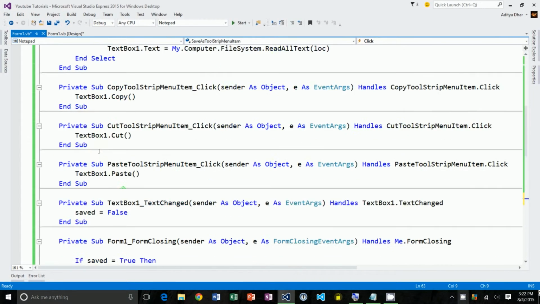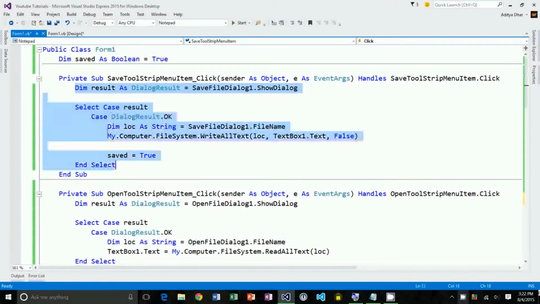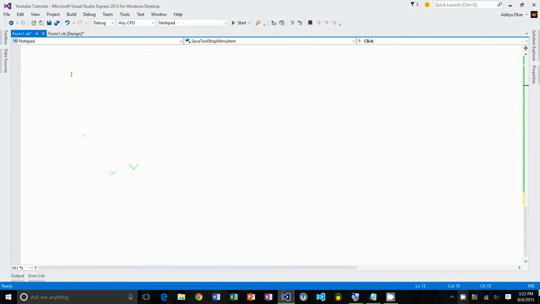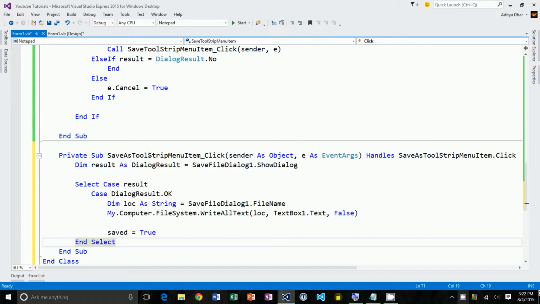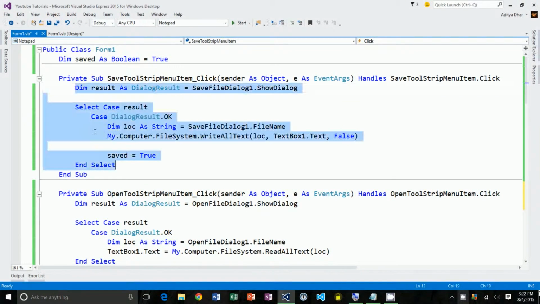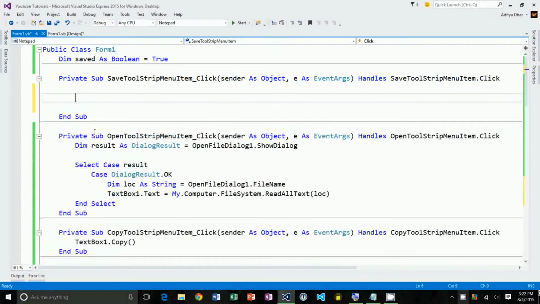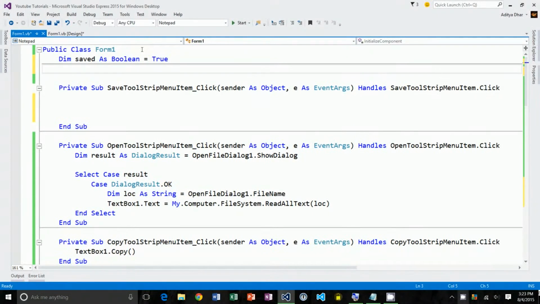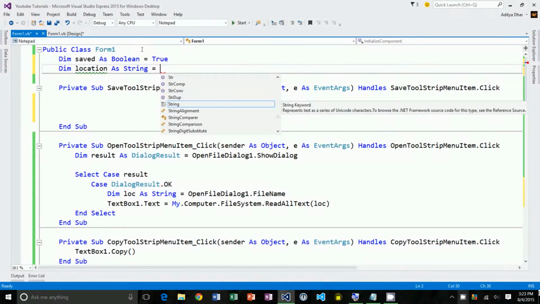Double click on save as. This is going to be the exact same as our original save code. So put that in. However, the thing that's going to change is our save code itself. What we want to do is get rid of all our code inside save. Now, our first step is to create a variable that saves the location. Dim location as string is equal to, and then we're going to put in the location of the file.